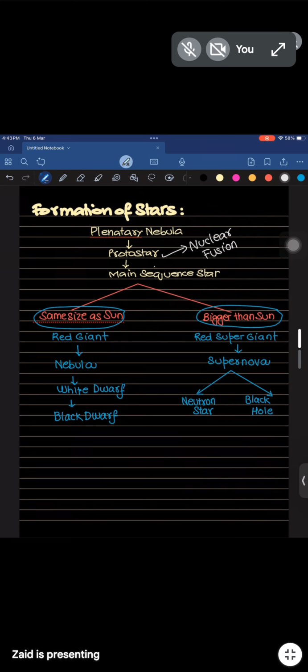The protostar then transforms into a main sequence star, which is the stable stage. They'll ask you to write down the stable state, and this is the stage in which the star stays for millions of years. Why is this a stable stage? Because the inward gravitational pull is balanced by the outward force due to fusion. Fusion creates an outward force because energy is released, pulling it outwards, and gravity is pulling it inwards.